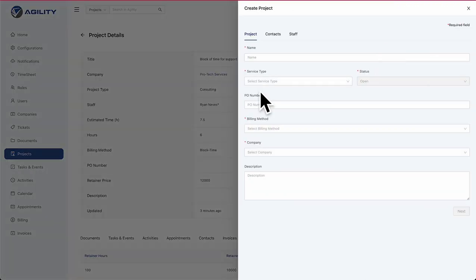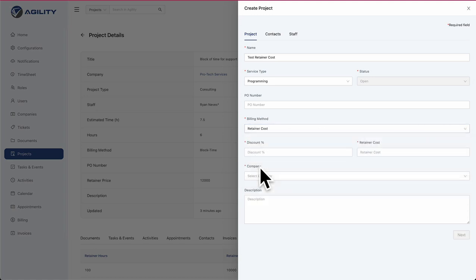If we create a new project for a company, and this is going to be some kind of programming deal we're going to do with them, and the billing method is going to be retainer cost. At that point, it's going to say what percentage of a discount are you giving off your rack rate. We're going to give a 10% discount. And what's the total cost?